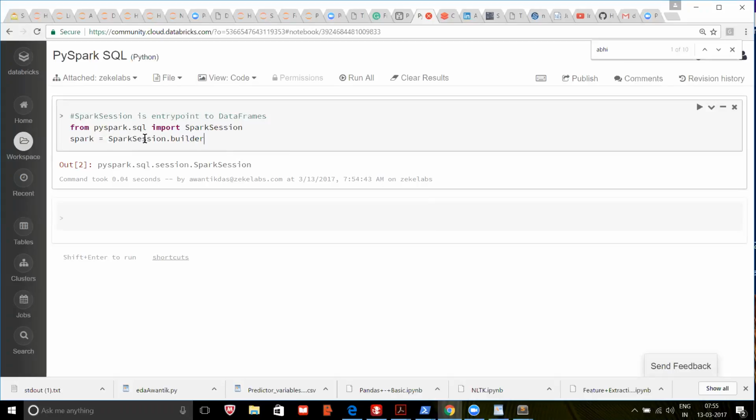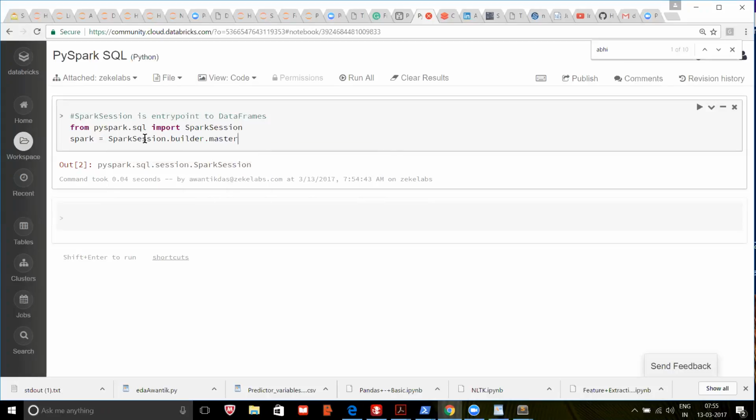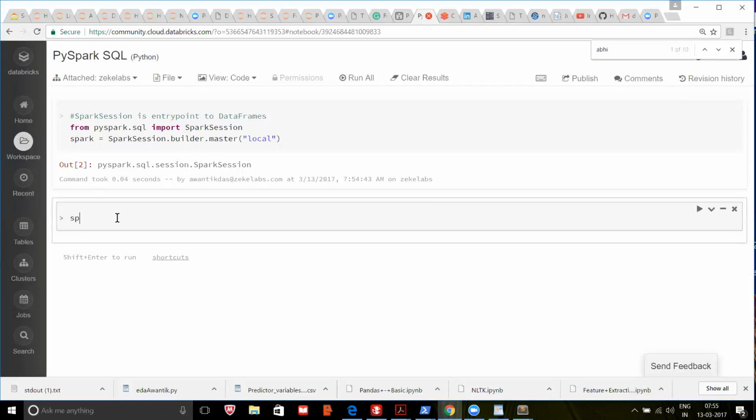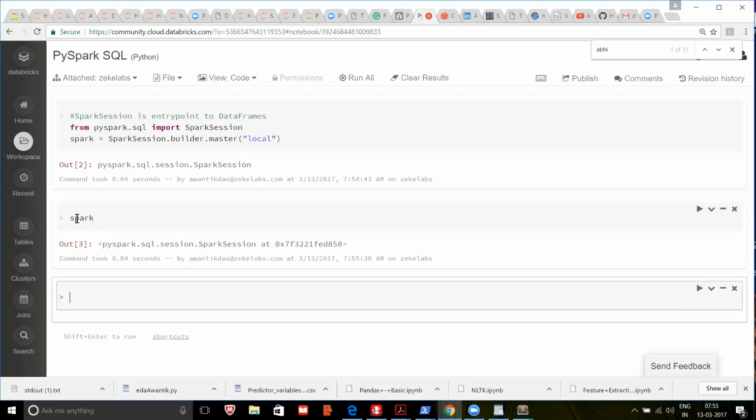Okay. So this is a class, and I'm doing a builder, and you do a master. Okay, this happens by default here. If I write this, this Spark object is automatically created here. So this is available to you automatically in Databricks. This Spark object. Okay, and how is this created? This is a Spark session builder master. A master local means where the deployment is. I'll talk about deployment anyway.